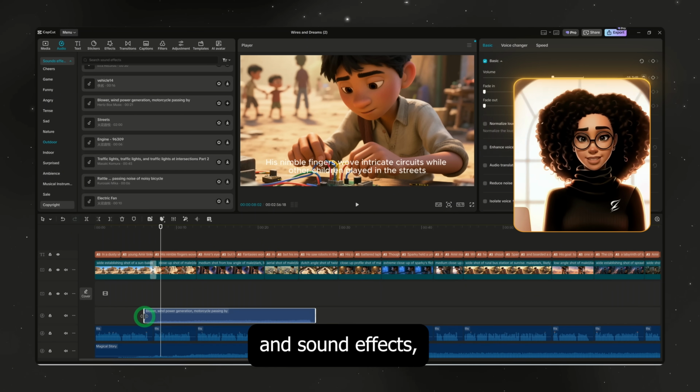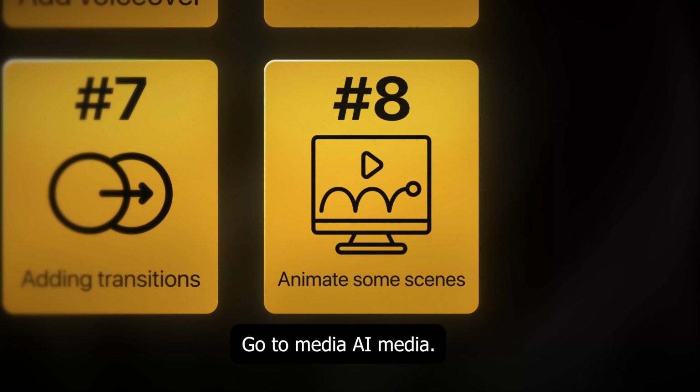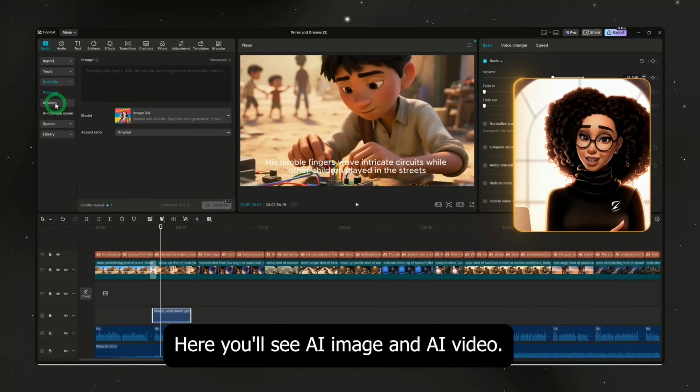After transitions and sound effects, the next step is to animate some scenes. Go to Media, AI Media. Here, you'll see AI image and AI video.